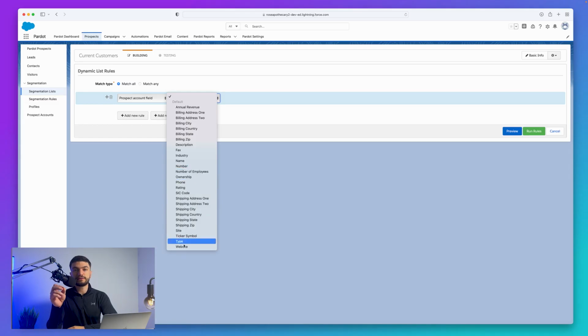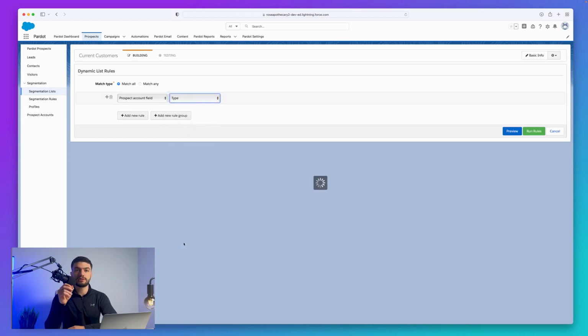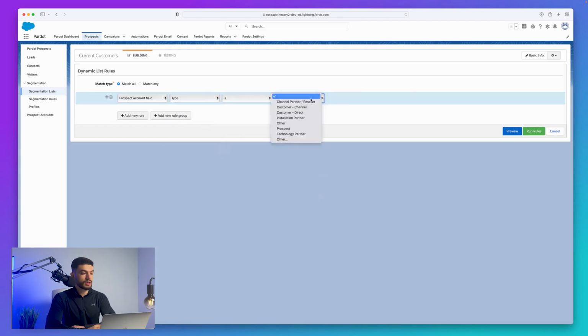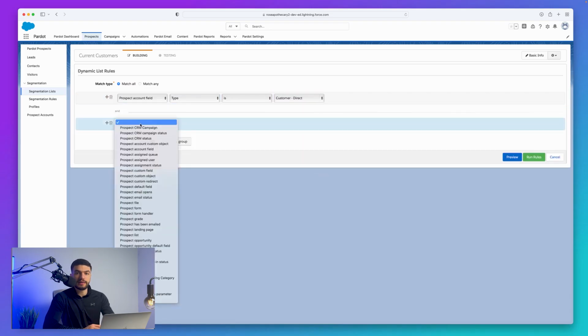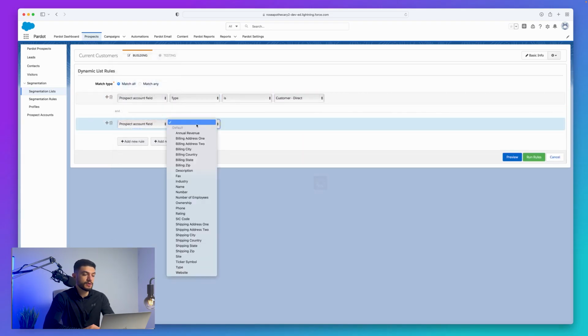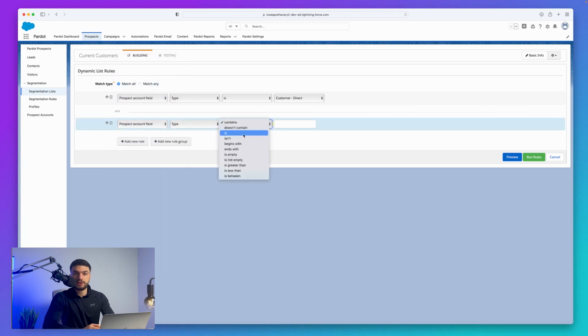Now from the field list, select Type. In Salesforce, the type field on the account usually has values like Customer Direct, Customer Channel, Prospect, and so on. Set the condition to is and choose Customer Direct. But we've also got Customer Channel accounts and we want those too. Click Add New Rule again, go back to Prospect Account Field, select Type again, and set the condition to is, and this time choose Customer Channel.